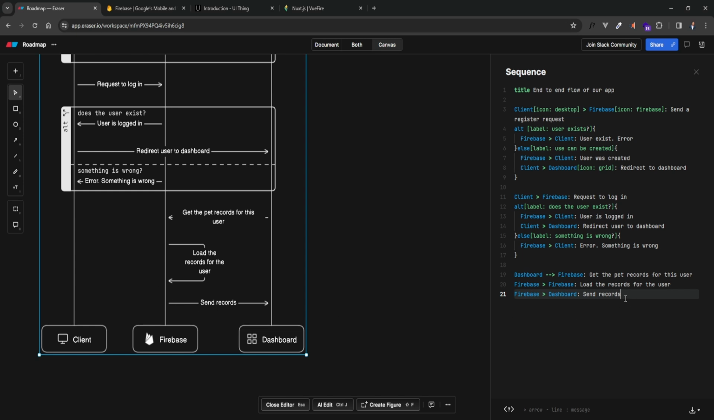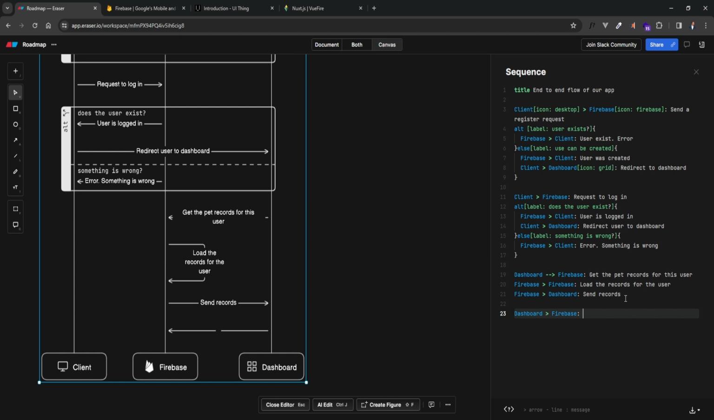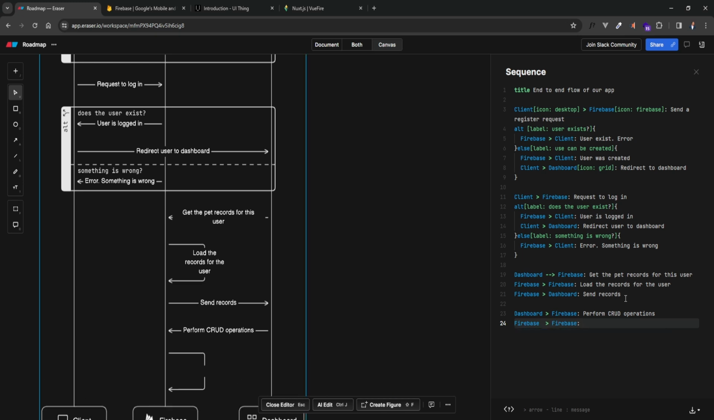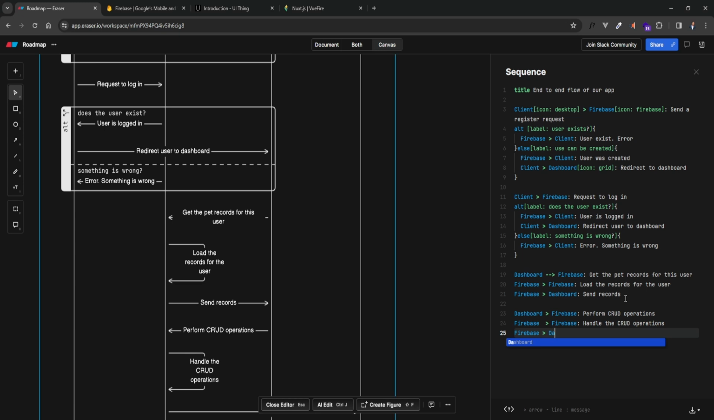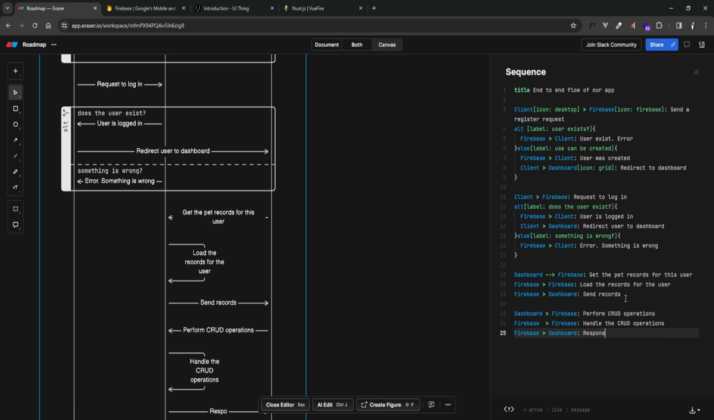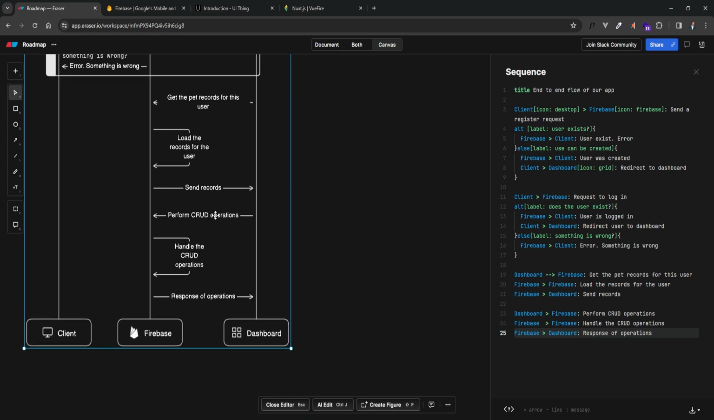Cool. Next, we want to move on to our user performing the different CRUD operations. So dashboard will send a request to Firebase for each operation. So perform CRUD operations, and then now Firebase will internally handle CRUD operations, right? And then Firebase will then send a response to our dashboard with the response of operations. Cool.